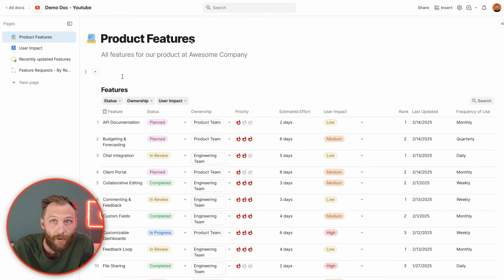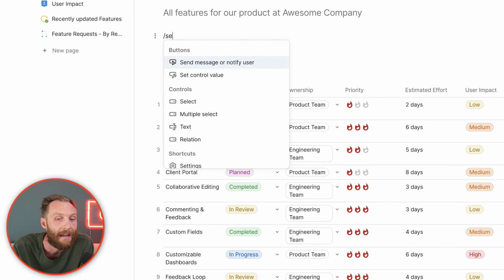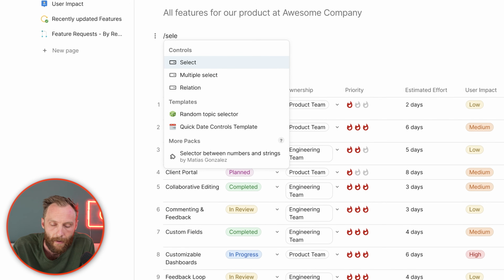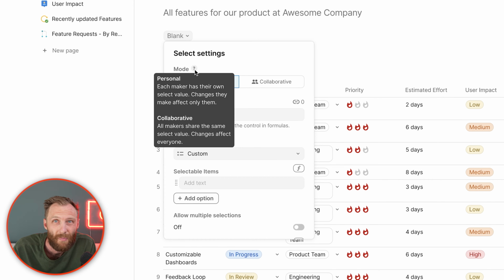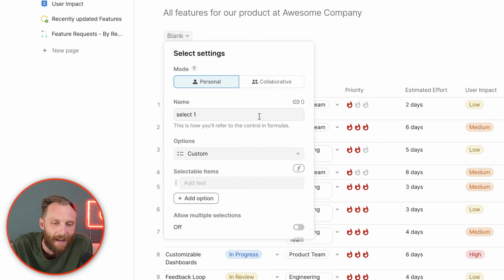So first, let's create on our canvas. This part of our Coda doc is called our canvas. I'm going to create a select. It gives me options. This is personal. Personal means that other people's changes will not affect other people working on the doc. So multiple people can use this at the same time.